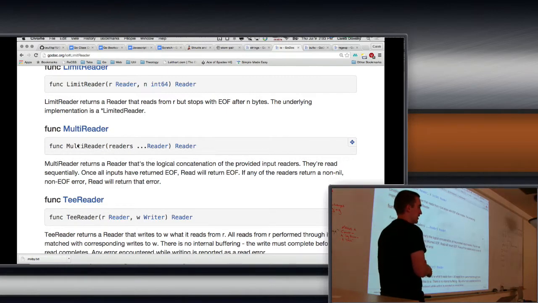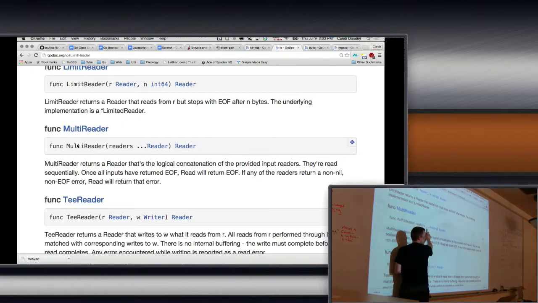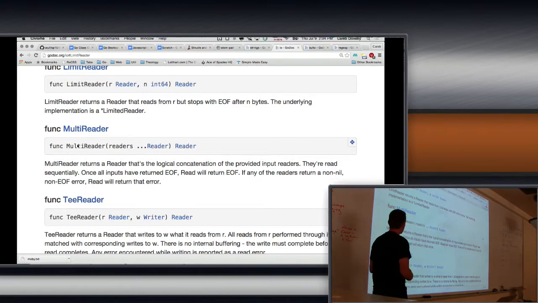That's super handy, okay? Does everybody understand this? Remember this notation? In other words, this function takes 0 or more readers and creates a new reader out of it. So the exercise is, we have our cat program. Remember cat? It reads a file and puts it to standard out. Let's make it so that it can read any number of files.